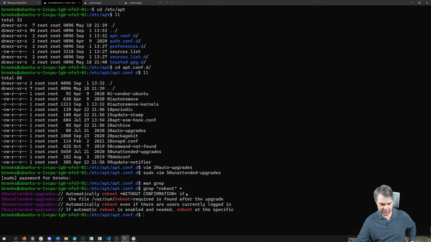Automatically reboot without confirmation. They're all in that 50 unattended-upgrades file. So basically that setting that I have, I believe, is all we need. Then it should just start rebooting. And I think that's all we need for apt.